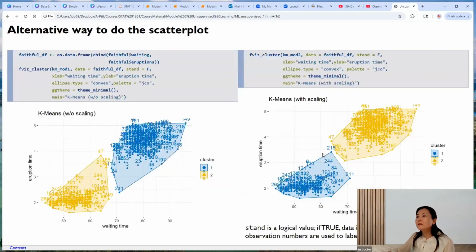All right. And an alternative way to do the scatter plot is to use this function, the fviz_cluster function. Also, this function is in the package that we use to figure out the optimal number of k. So this function is more flexible. You can draw the borders. You can choose the shape.